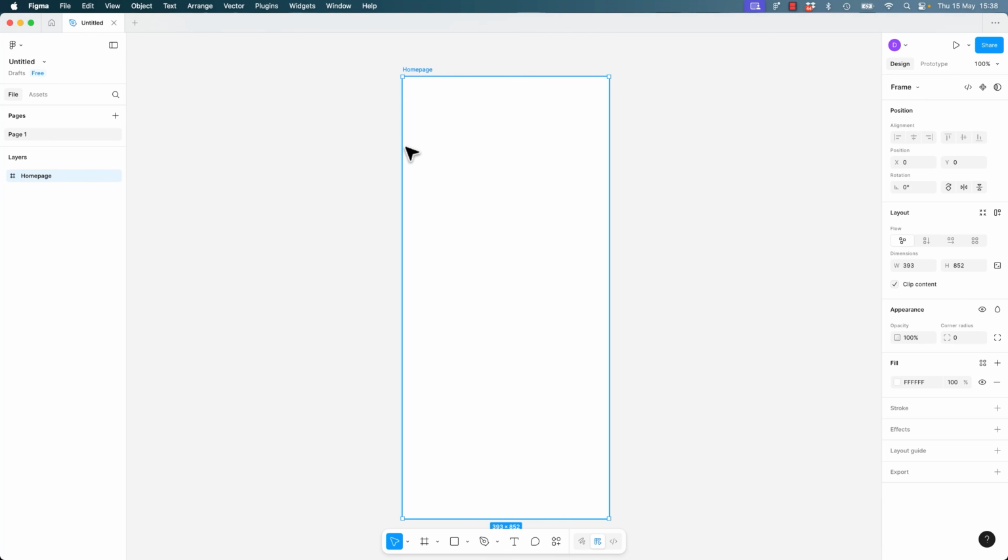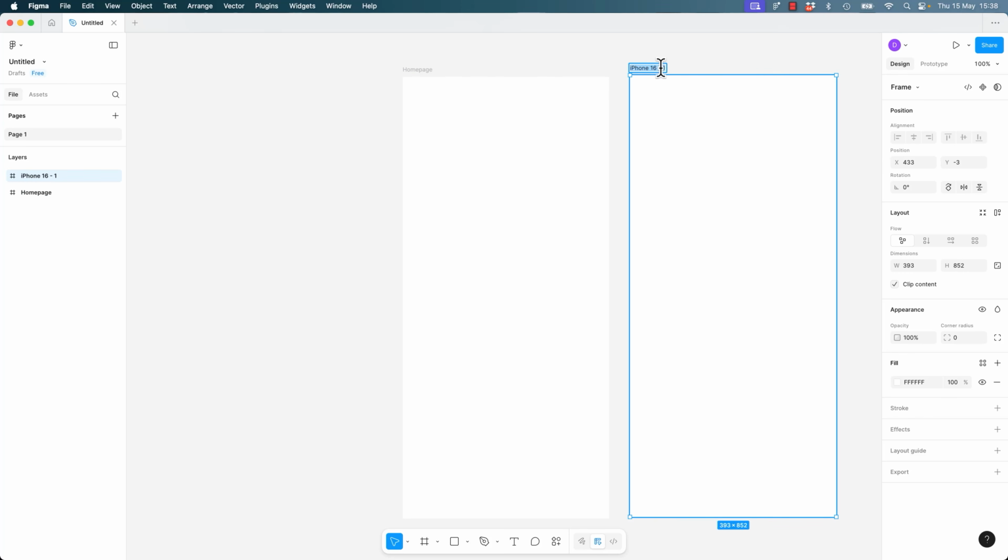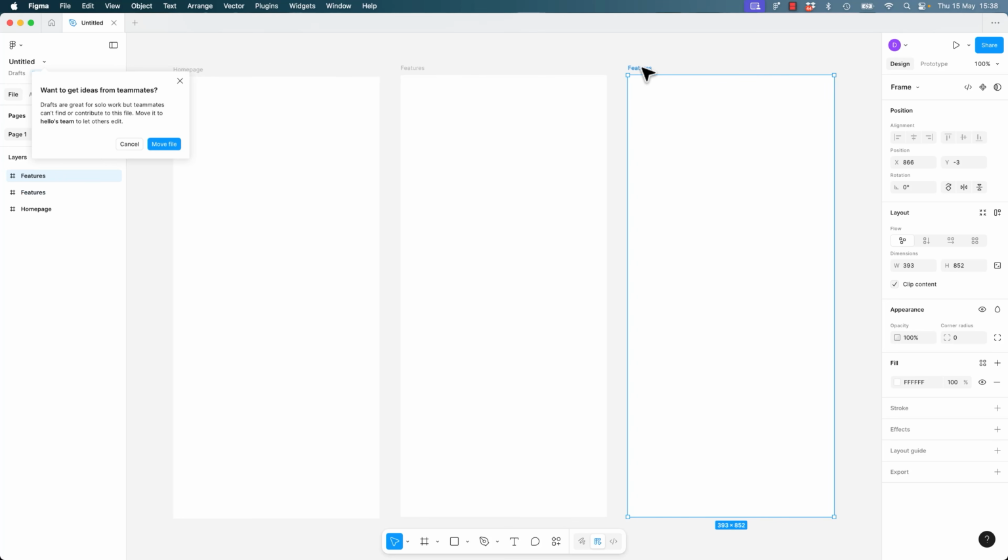I want 2 of these. I can go back to my frame tool and say, I want another iPhone 16, and it will dump it next to it. Let's call this one, what is this one? Our features. And another way you can do it is you can select the word features and just go copy paste. So Command C, Command V on a Mac, Control C, Control V on a PC. The standard copy and paste.